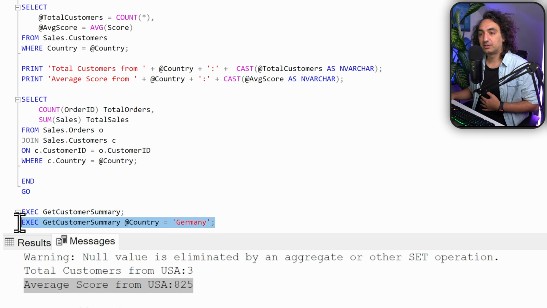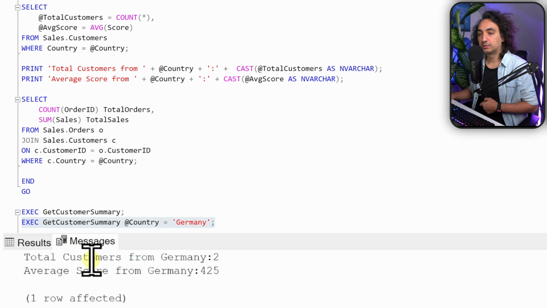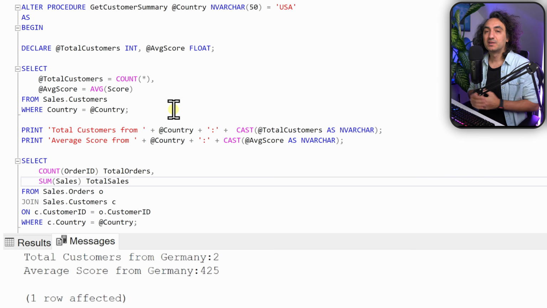Now let's go and execute the parameter equal to Germany. Again, we have only one result, and in the messages we're gonna get total customers from Germany is equal to 2, and the average score from Germany is equal to 425. So this is exactly how we work with the variables. We use them in order to hold one piece of information in one place in order to reuse it later in a different place. So that's it for variables.